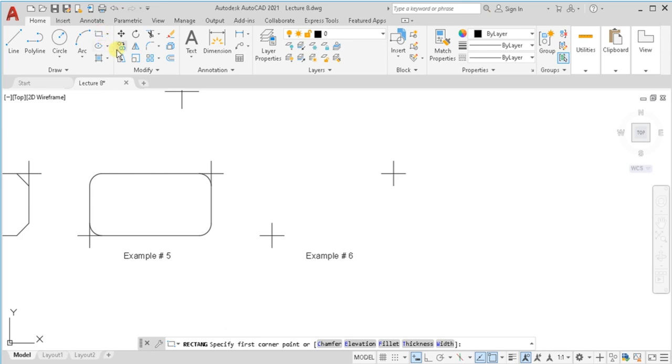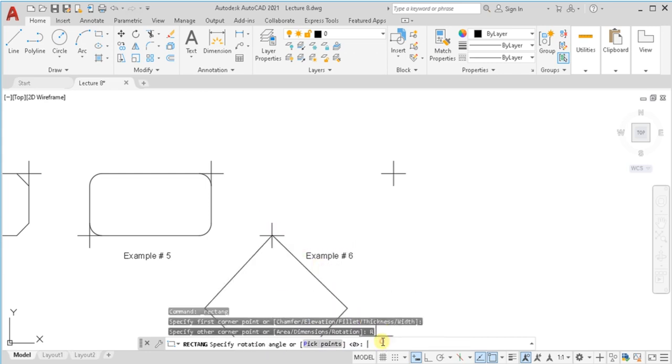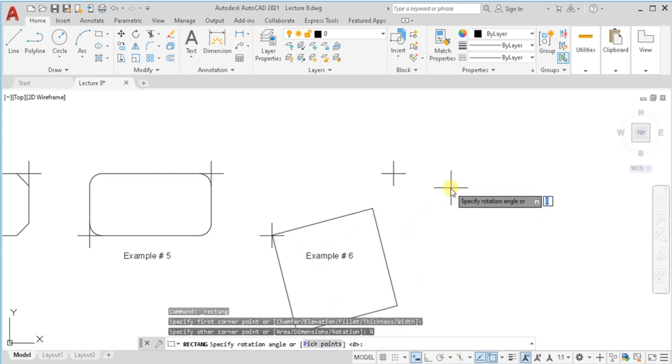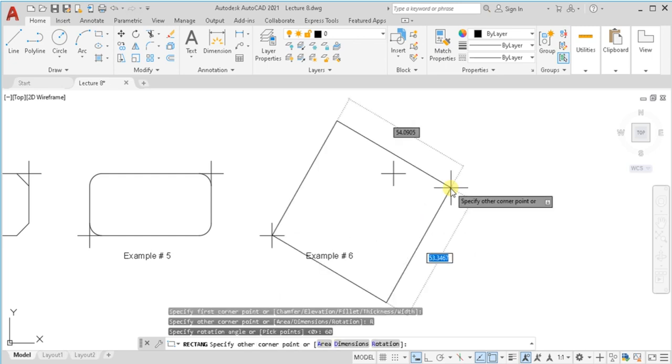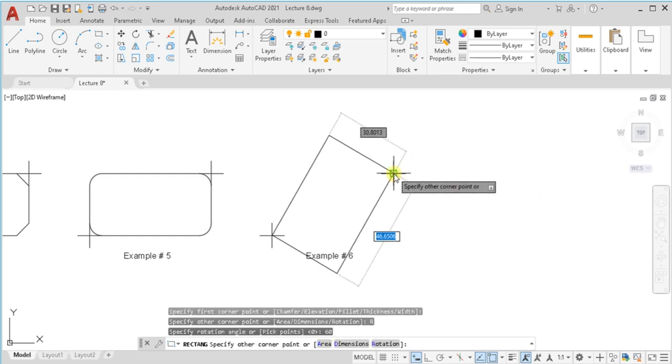Now I can use the rectangle with this slanted option. Let's choose this angle, give it a value and then place it to the second point.